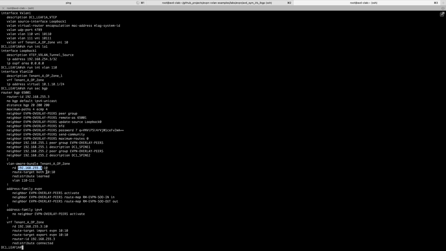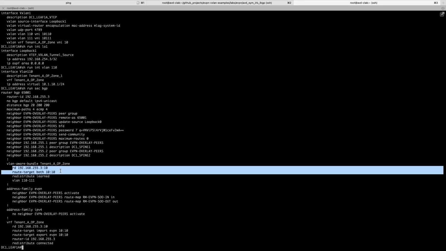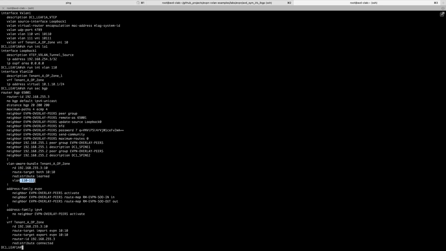Route distinguisher and route target are the same for multiple VLANs, right? For both VLANs 110 and 111, you have the same RD and RT value. In VLAN-based, we used to have a separate RD/RT for 110 and a separate RD/RT for 111. But here we are using VLAN-aware bundle. Okay.